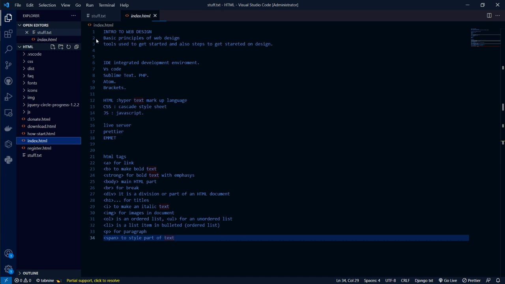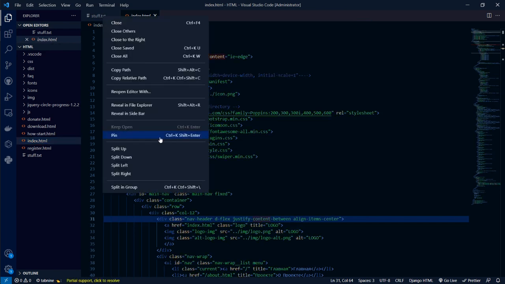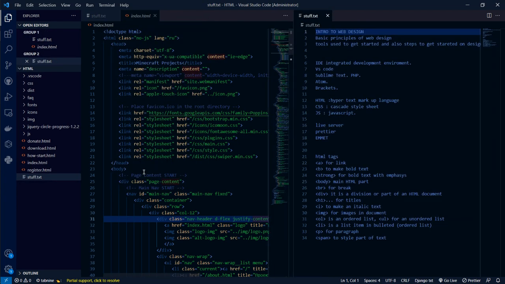Let me show you guys a cool trick. If you right click on stuff.txt in your VS Code, you can open something by the side. Click on split left, and you can open this thing by the side. So if you want something on this side of the screen and you also want to be coding here, you can have those things side by side, which makes it easy to share screens and makes life easy for you.